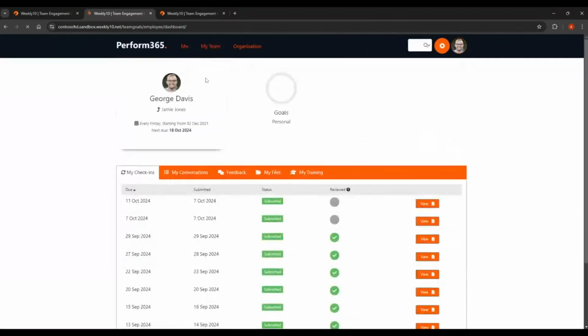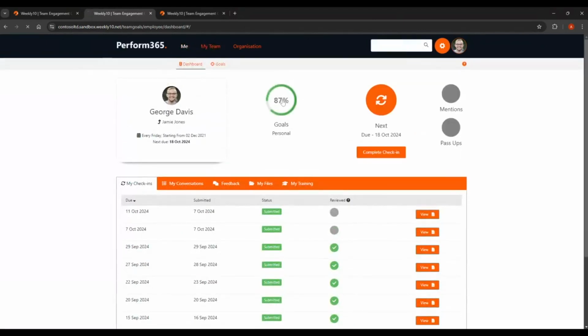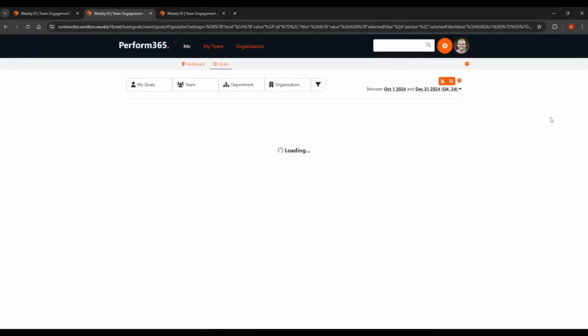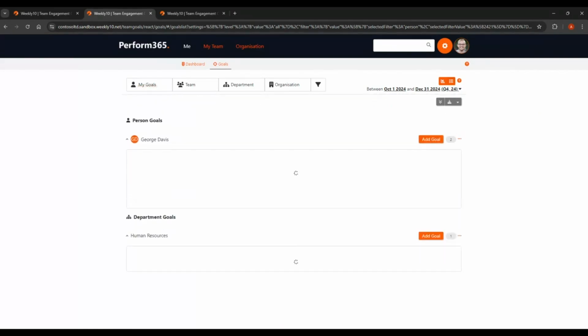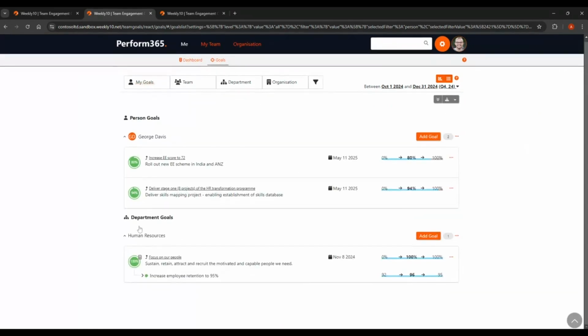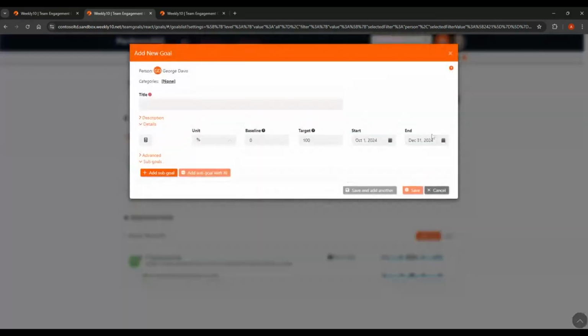Again, at personal level, I have full access to my goals. I can see my progress. And as I go in, my focus is on my personal goals and any goals which are assigned to me as part of my work. In this case, I have a department goal, which I'm updating, and then 2 personal goals. Once again, adding a goal is simple, and I can go in and simply add these as part of the process.